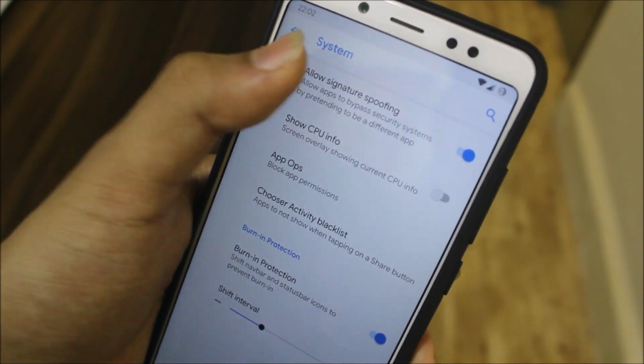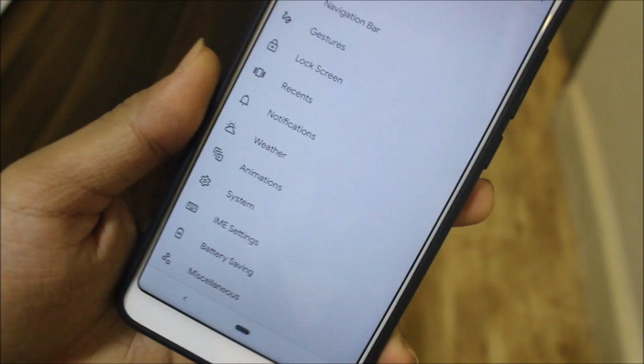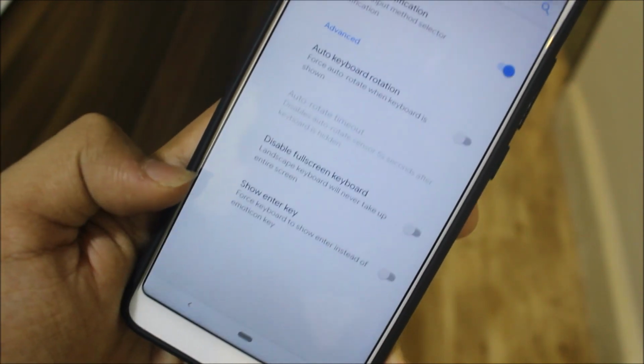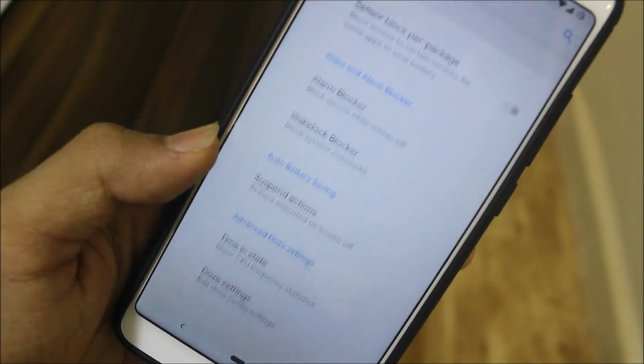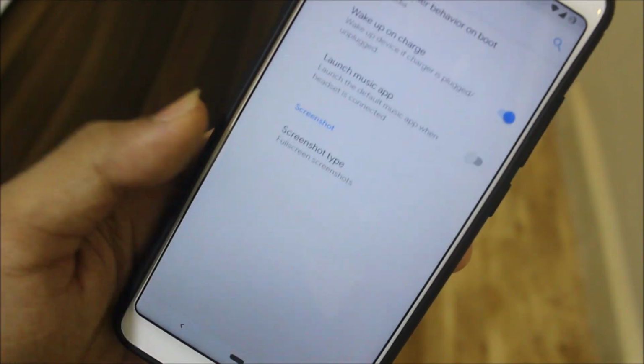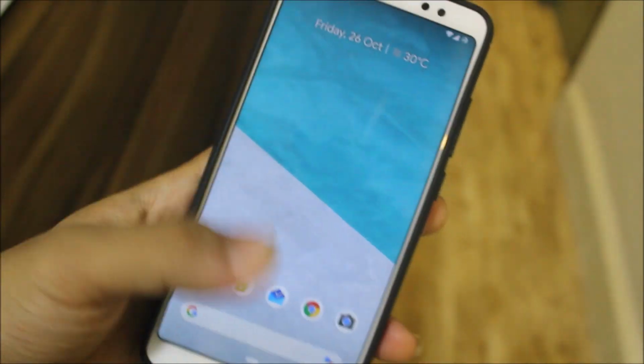And app ops, choose activity blacklist, and burn-in protection, but it's applicable mostly for AMOLED devices. Then we have IME settings, select notification, it's related to the keyboard. Then we have the battery saving option, and we have miscellaneous stuff. So these are all of the customizations present in Havoc OS.